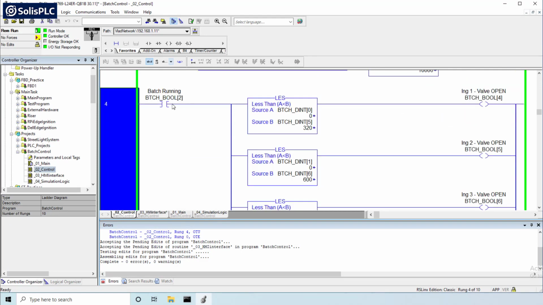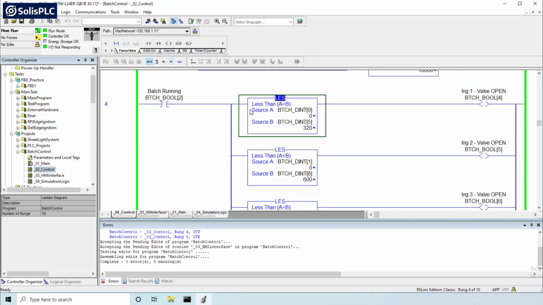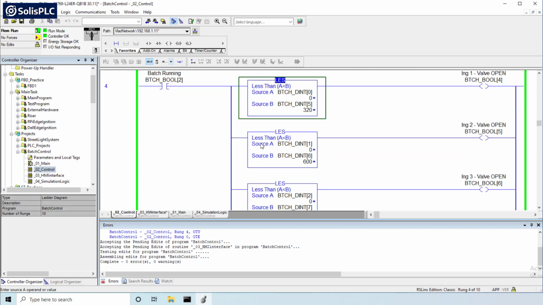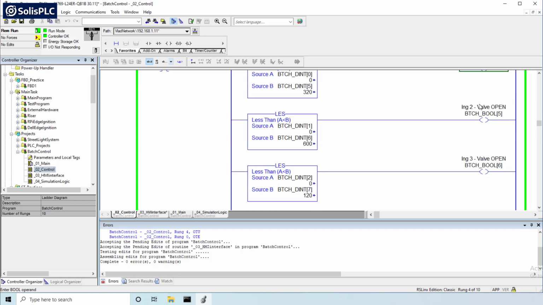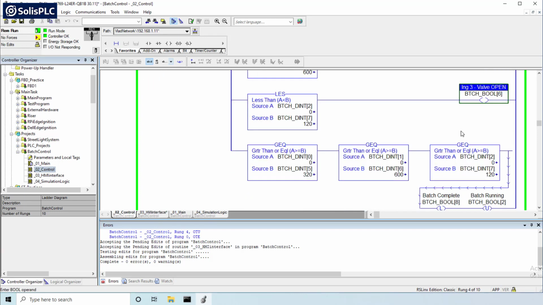Next, we have the batch running. So while the batch is running, we have three different conditions, as you remember. So we have the target, which is going to be stored in this batch DINT 5, 6, and 7. And then we have the actual flows. So while the actual flows are less than the targets, as you can imagine, the system needs to continue to fill the tank. So for example, for this ingredient one, the target is 320 pounds. Now the current is set at zero, so it's going to open the valve ingredient one, and so on and so forth. So we have three ingredient valves.